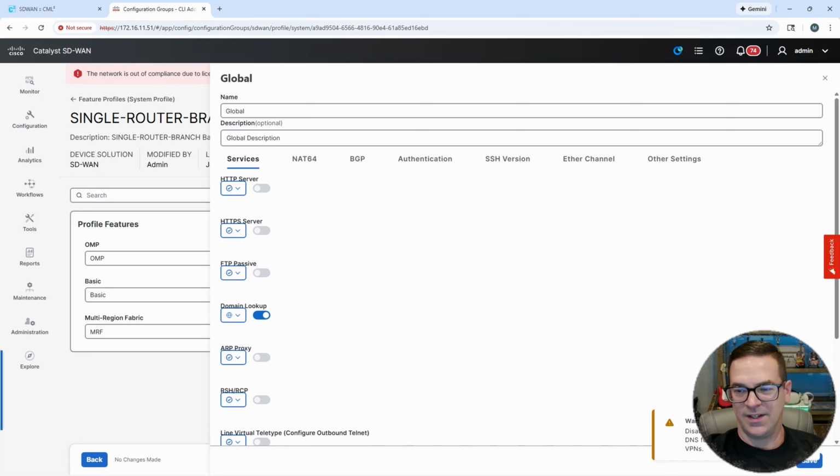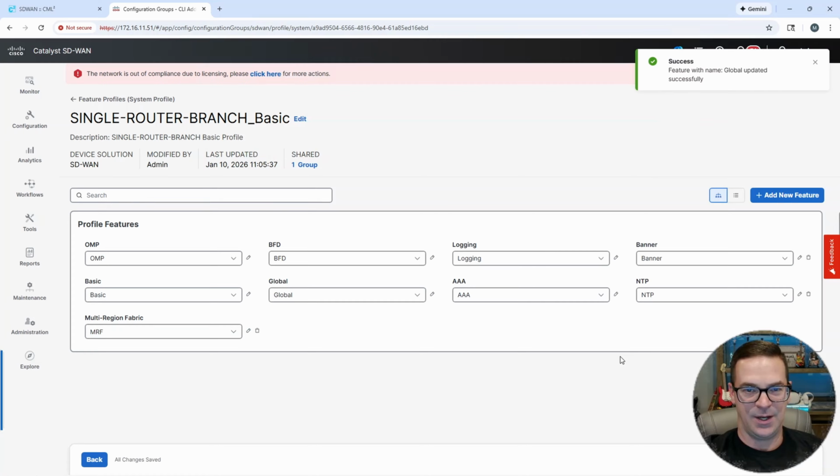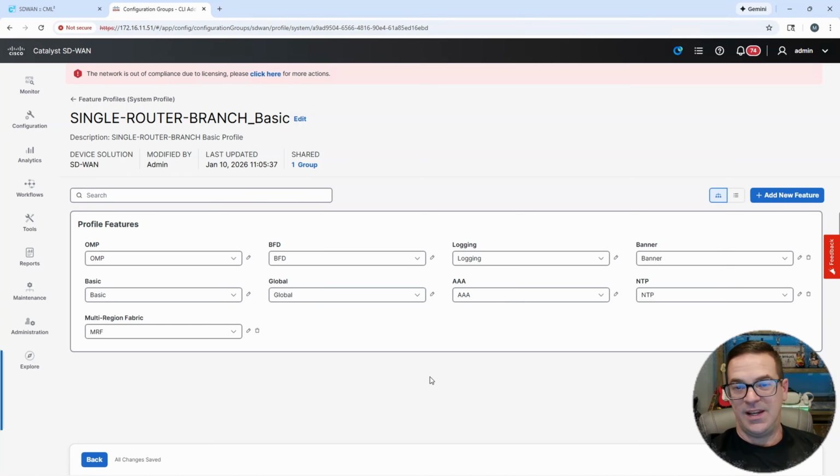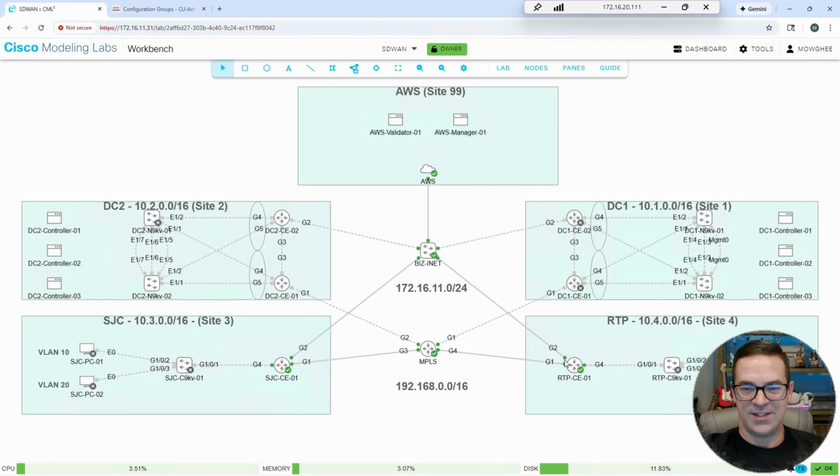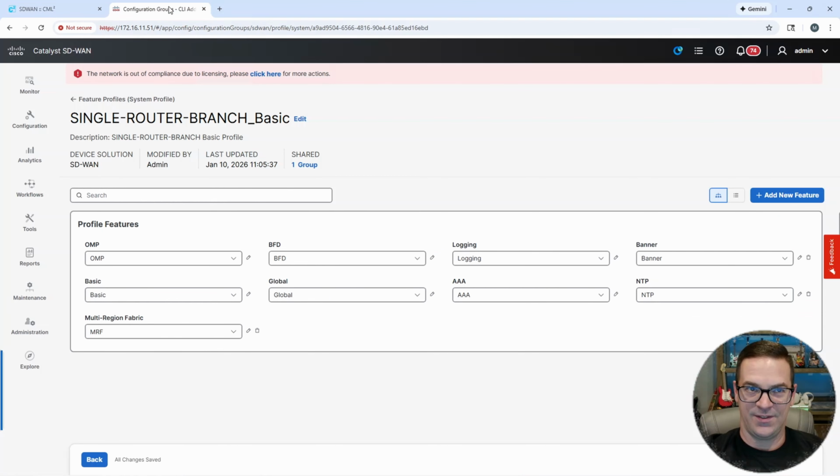It gives me a warning. This will affect DNS functionality. Yes, I know. I need it to work, so I'm enabling it. So I'm going to save that. And for me, with this topology that we're working on, that's the only tweaks I need to make to essentially make this topology work the way that I want it to.